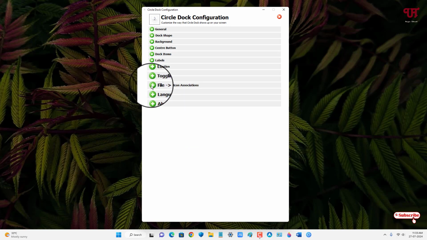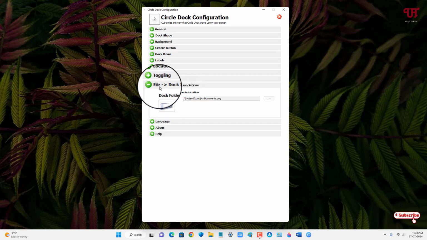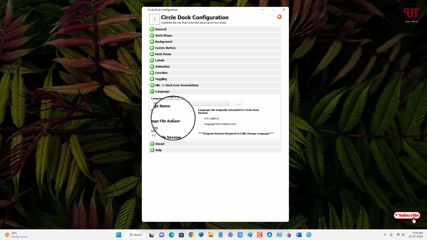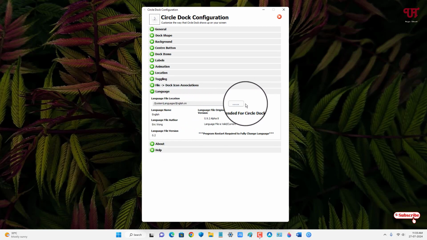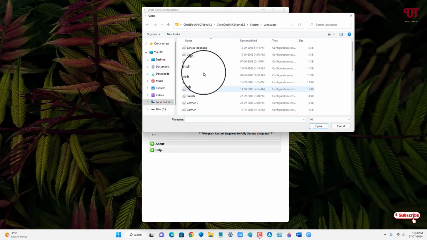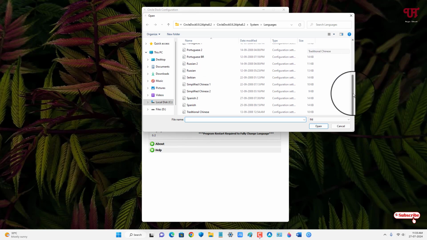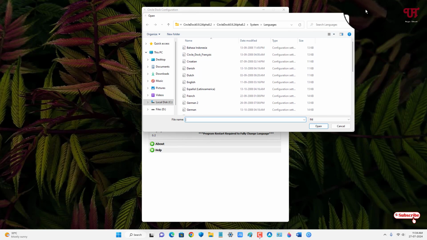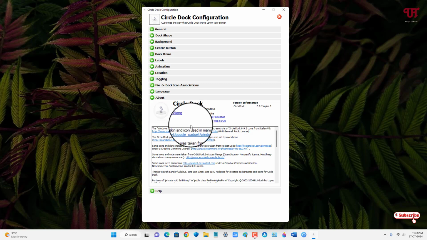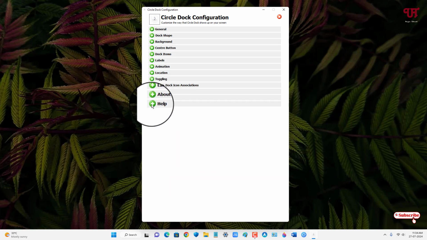Next is file or dock icon associations here. Next is language. So here if you don't understand the English language, then you can just click on here and you can use the various languages which are more comfortable for you. And next is about the application, about the developers, everything. And the last one is help about this application. So these are the things you are going to get inside the settings.